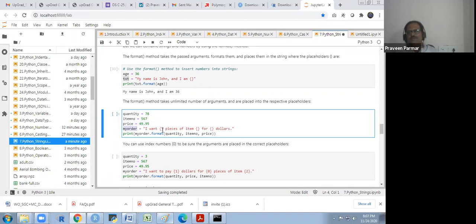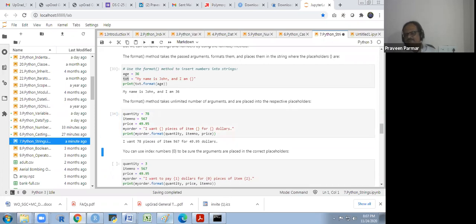I want placeholder pieces of item, placeholder for placeholder dollars. So this is for these pieces. How many pieces? It is the quantity. So when I apply my order dot format, I first write the first placeholder quantity, second placeholder item number, third placeholder price. So when I run this, you look at this, you sincerely look at this on the screen, and if you have any doubt, you ask me.